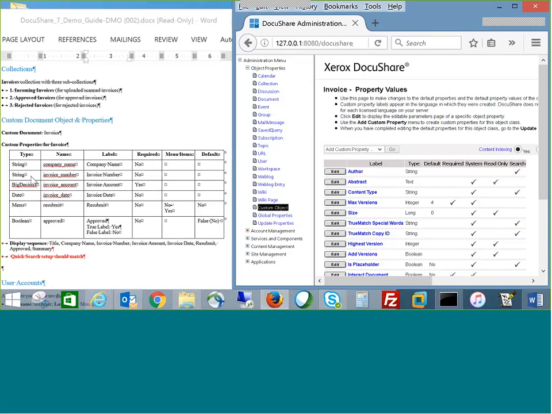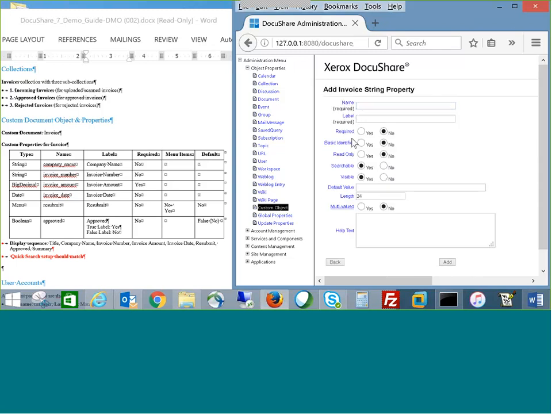Let's add another one. So next we're going to add this invoice number, and I'm going to do the same thing here. It's going to be a string, and it's going to be invoice.